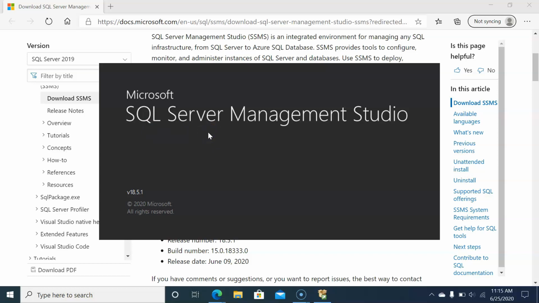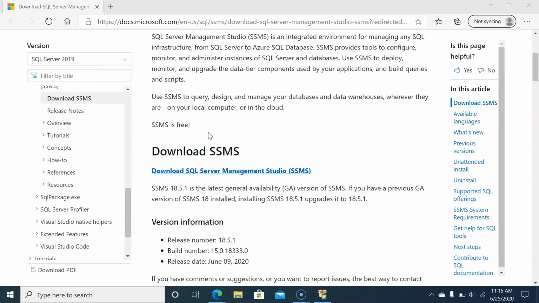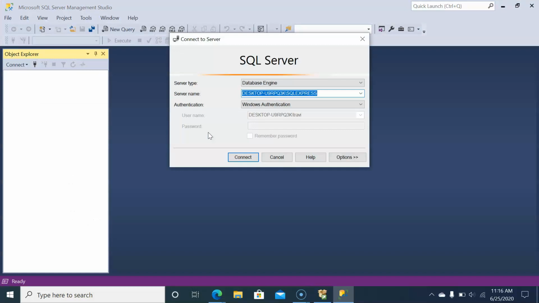Now, this is a pretty big application, so the very first time you open it, it's possible it will take a couple minutes to open. So I'm actually going to fast forward a little bit here. Now that Management Studio has finally opened, we should see this Connect to Server dialog box appear.